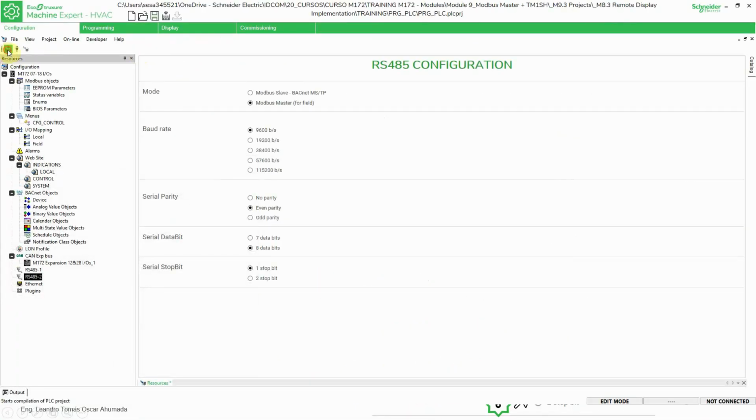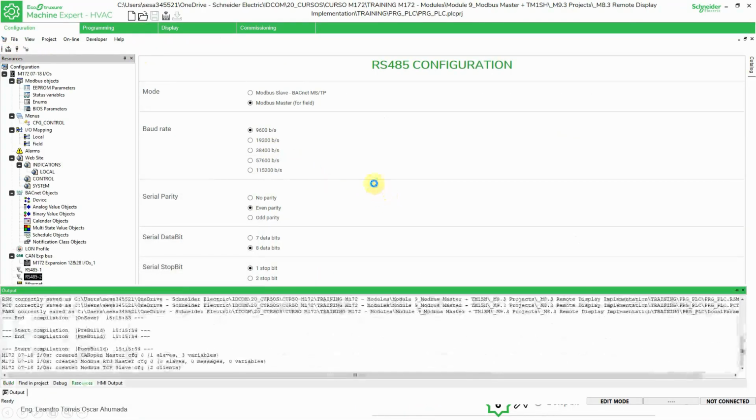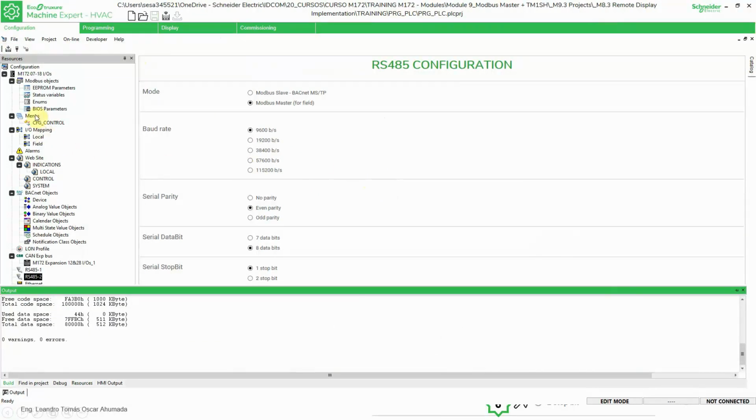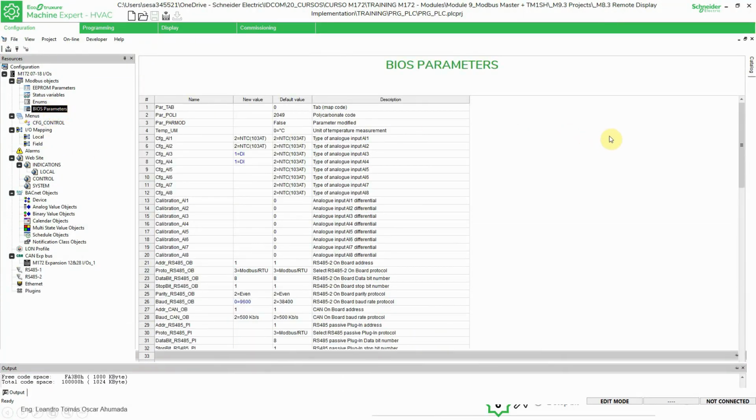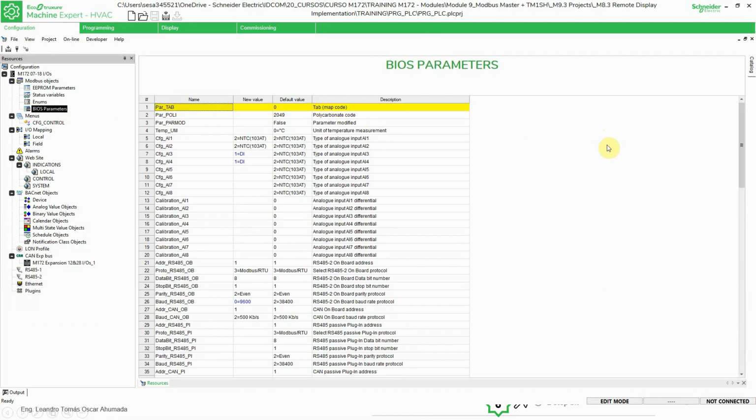So we can compile this, and we can also set that here in the BIOS parameter. So we can predefine this with this information: 3 for Modbus RTU, and you can see the other options, 8, 1, even, and this is the velocity. So the configuration is done. The hardware configuration is done.